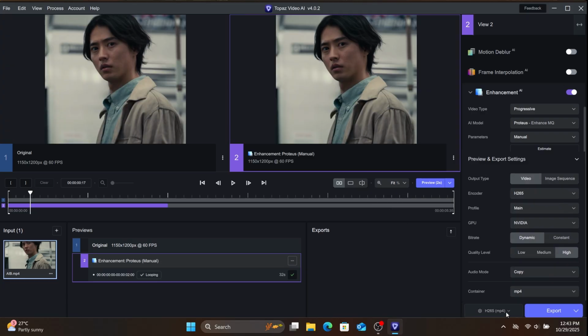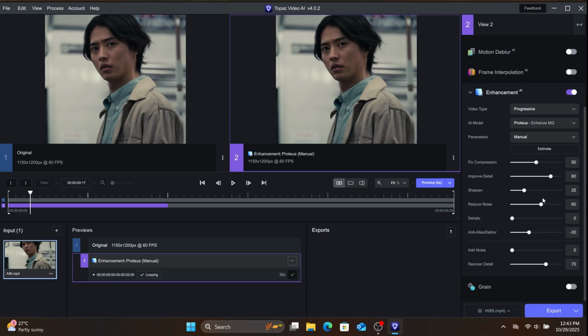This is my Topaz video export settings. You can copy my settings. After that, if you are happy with this Topaz video quality, then proceed to export.